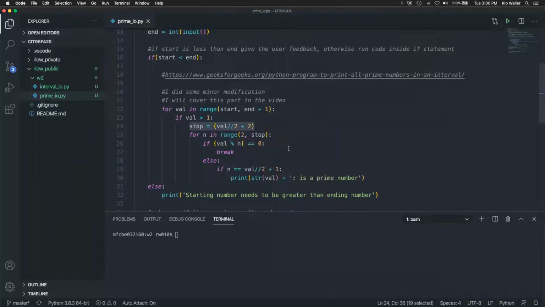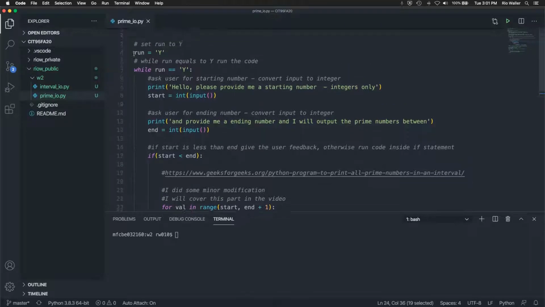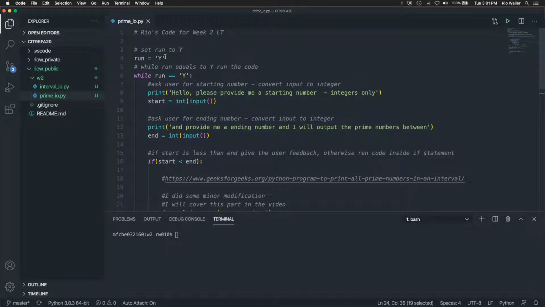So I'll move over to VS Code here. Okay, so I'm just going to show you the prime IO, because basically it's the interval plus the prime. So in this case, I'm setting up a variable, and I'm setting it equal to a string, capital Y. And then I say while run is equal to the capital Y string, run this code, which now asks the user for some input.